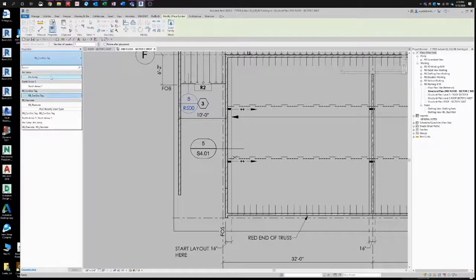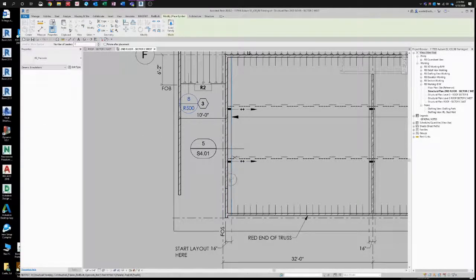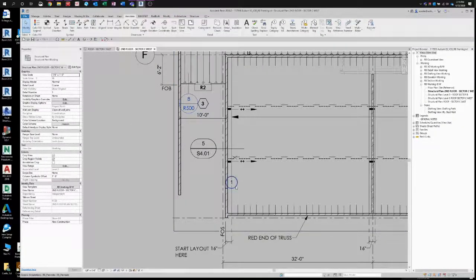Next one will be a plan note, where you can select the plan note, and in the note number, you put in the number, the text, you place in whatever text you need here, and then the view type. And you have your keynote.